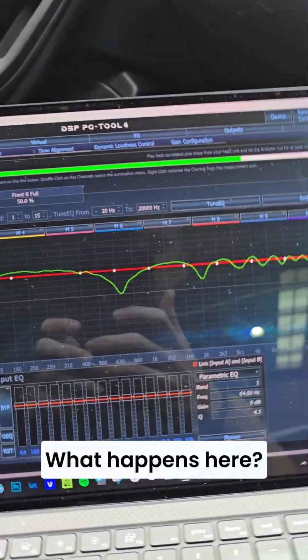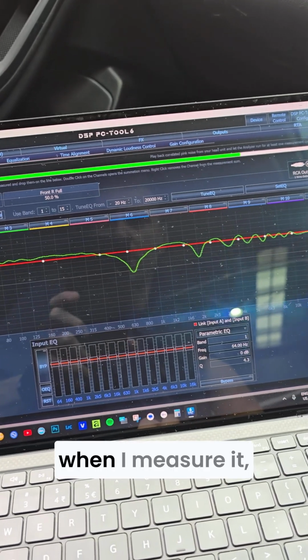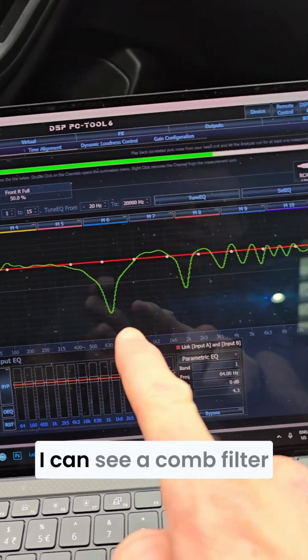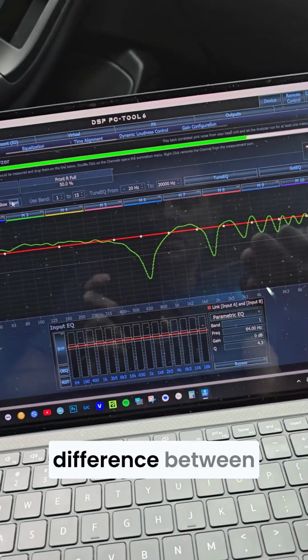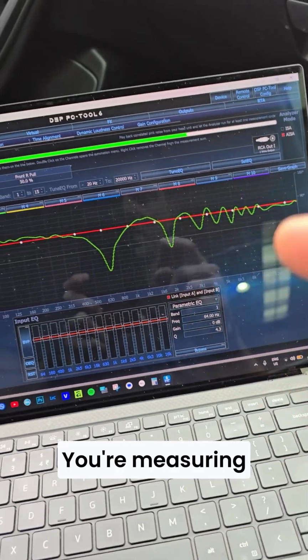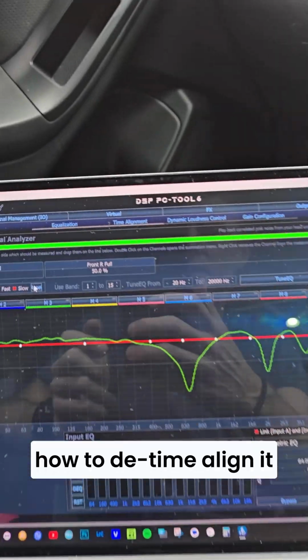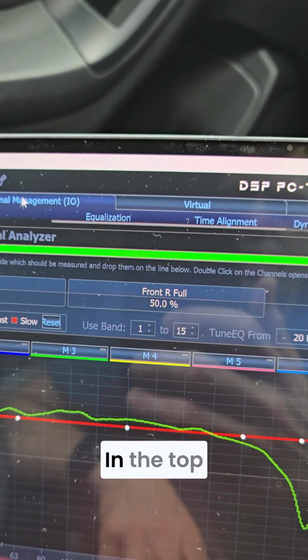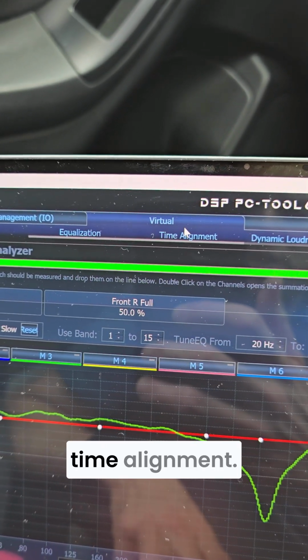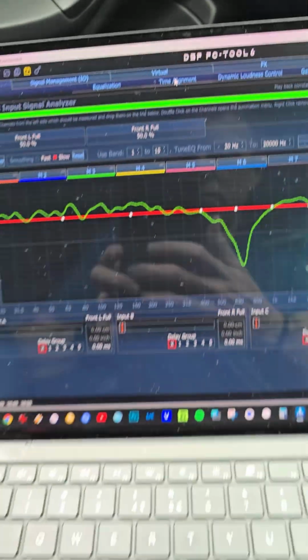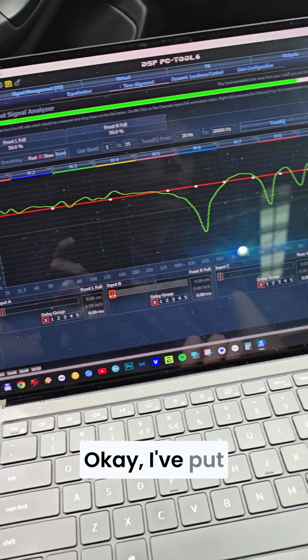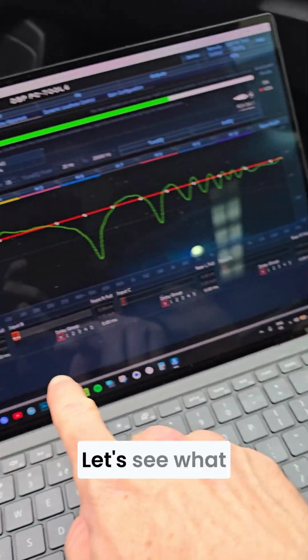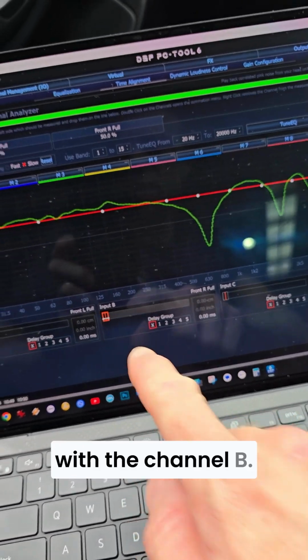What happens here? Suddenly in the system, when I measure it, I can see a comb filter show up. This indicates there's a time difference between the two channels you're measuring. How to time align it? Over here, in the top bar, you click to time alignment, and then you can change time on each of the channels. Okay, I've put right channel. Let's see what happens if I start with the channel B.